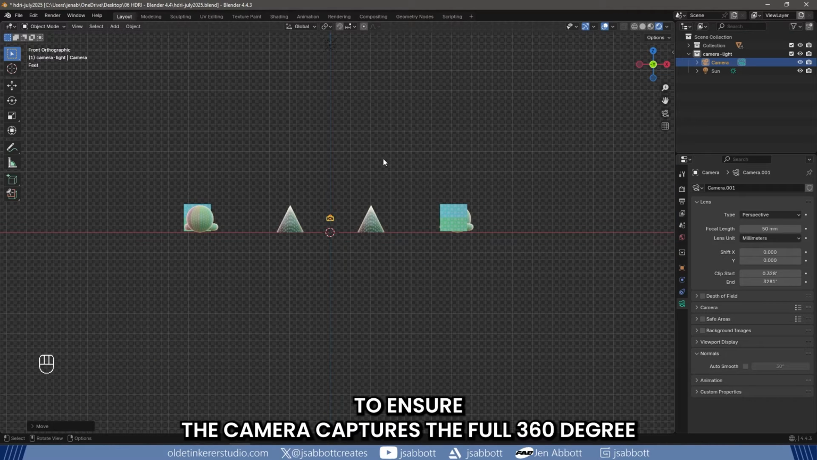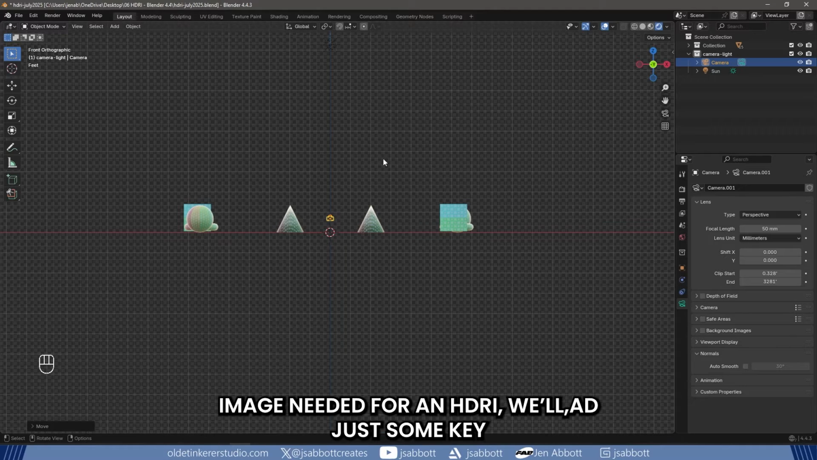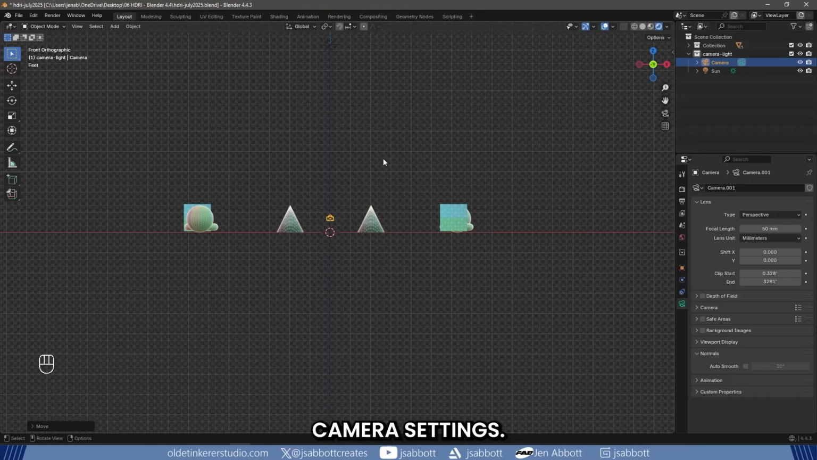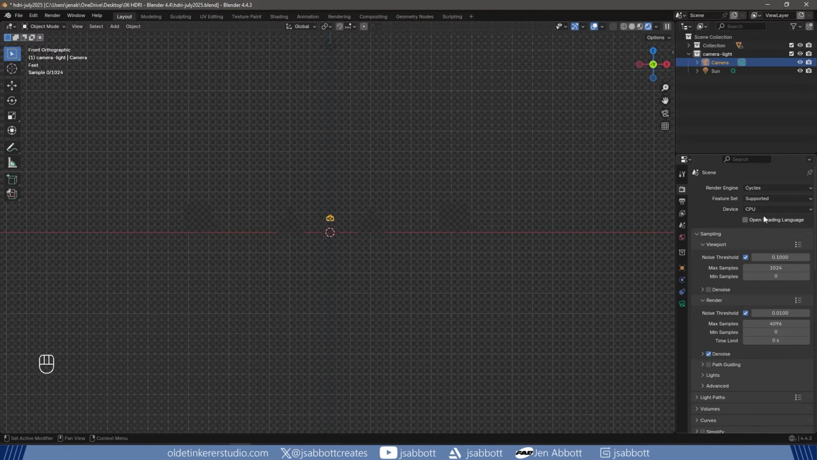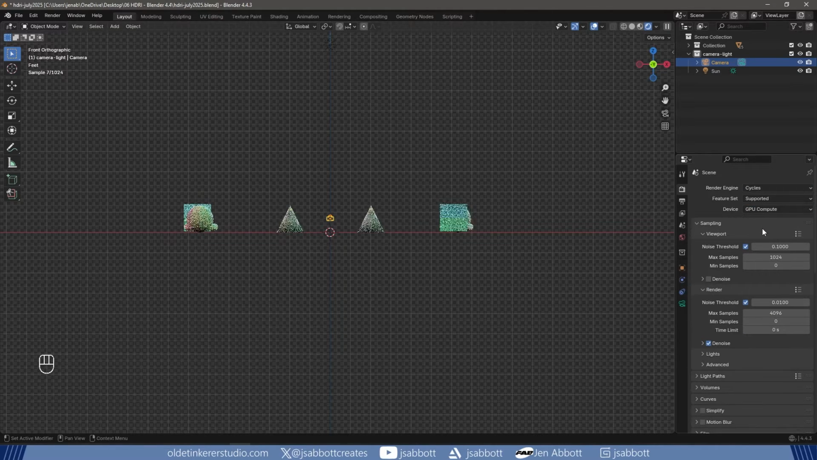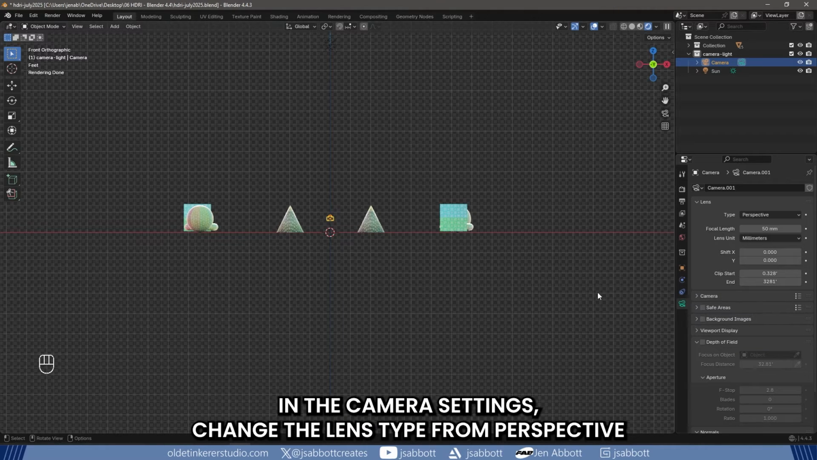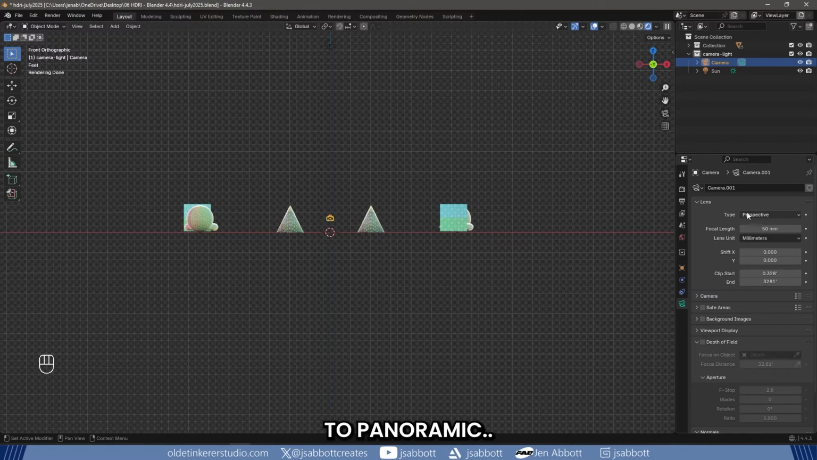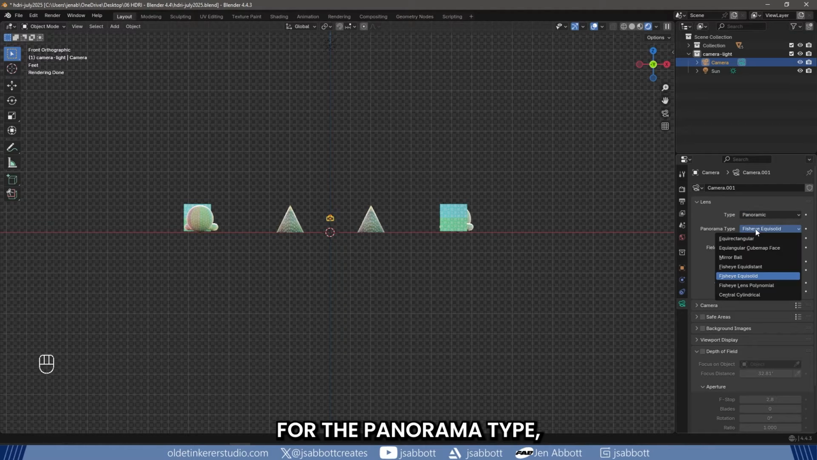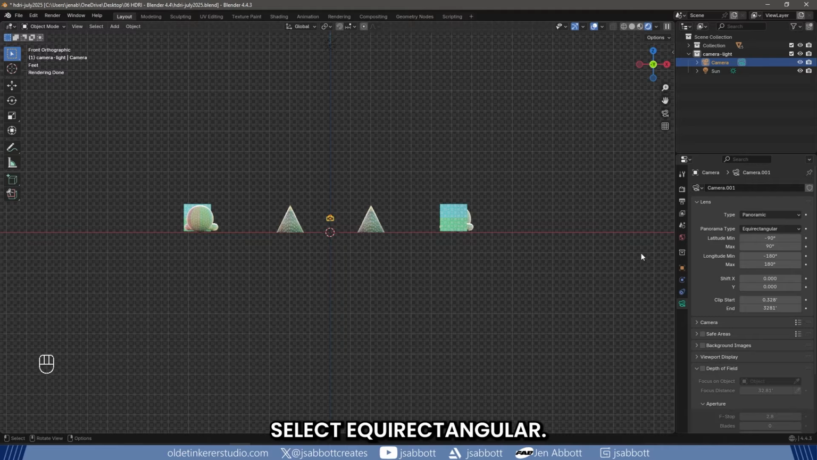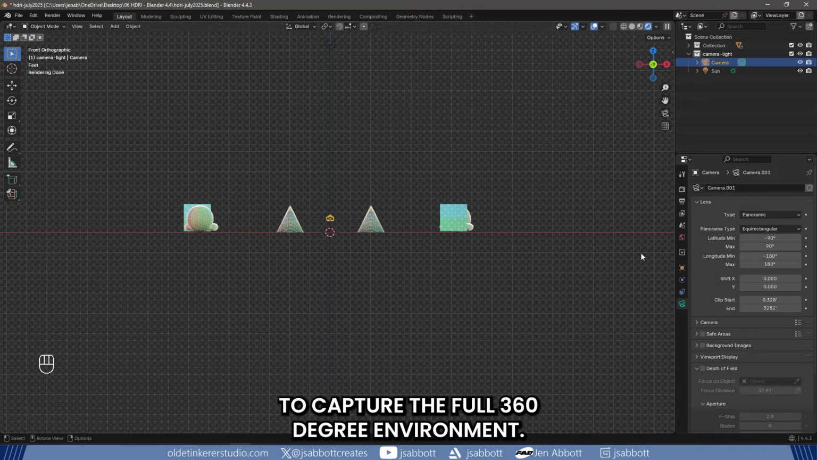To ensure the camera captures the full 360-degree image needed for an HDRI, we'll adjust some key camera settings. Under the render properties, change the render engine to Cycles. In the camera settings, change the lens type from perspective to panoramic. For the panorama type, select equirectangular. This will allow you to capture the full 360-degree environment.